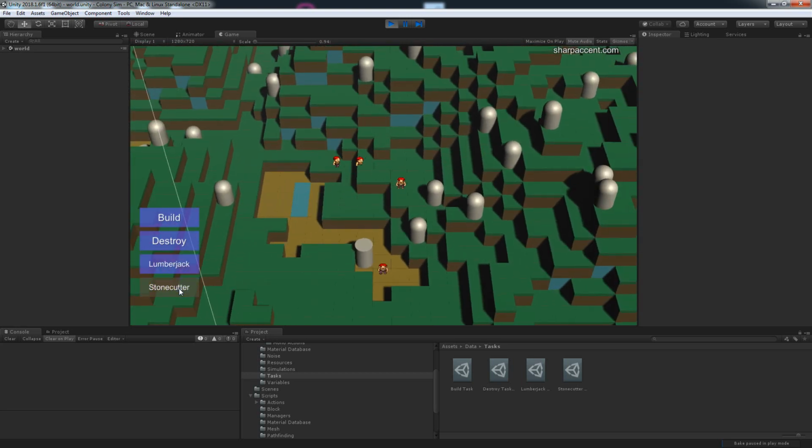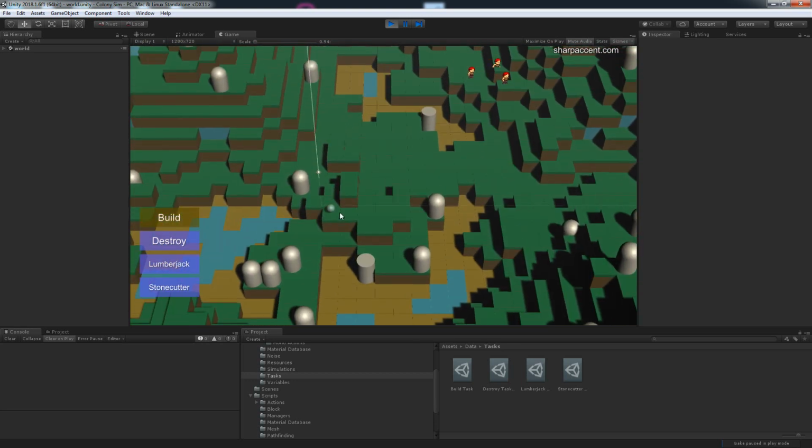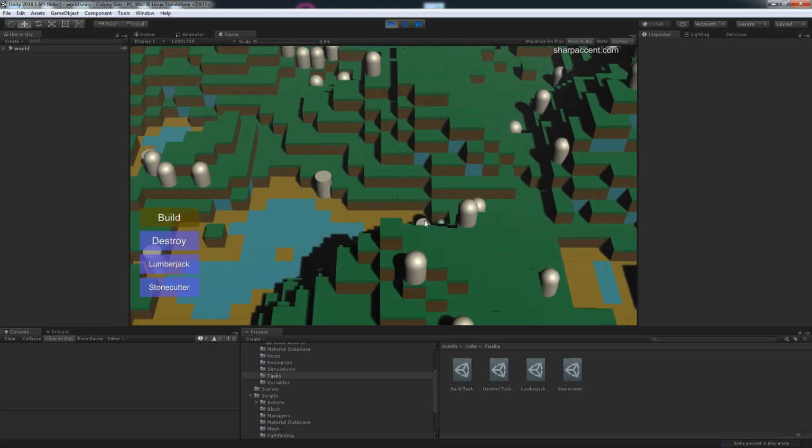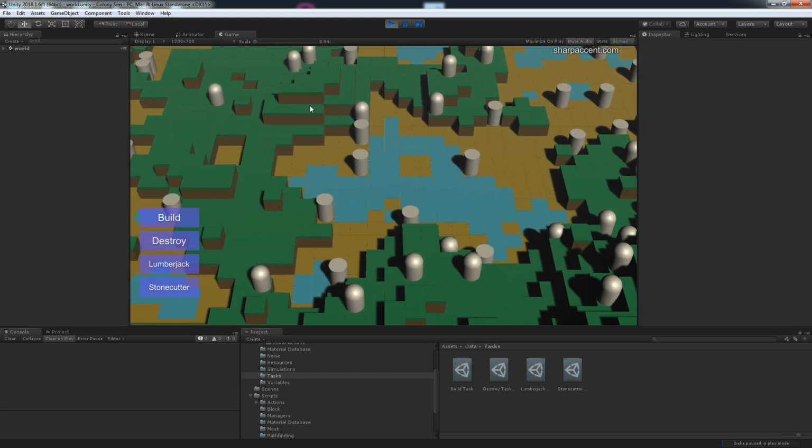it. And when I click stone cutter, let's find some stone. We don't have one stone. Okay, let's do it over here.